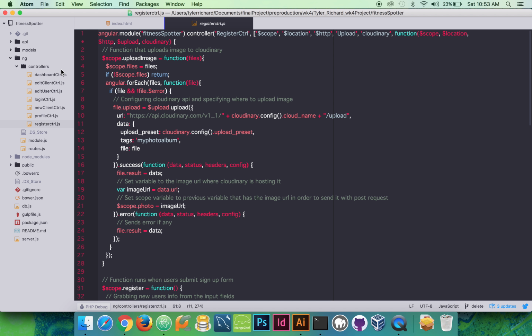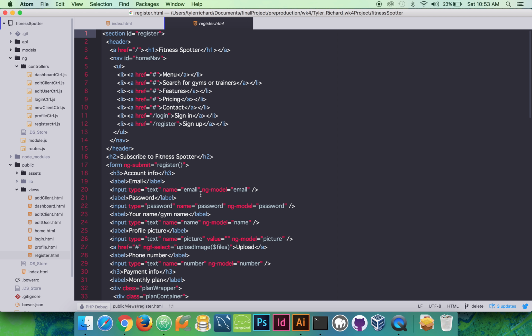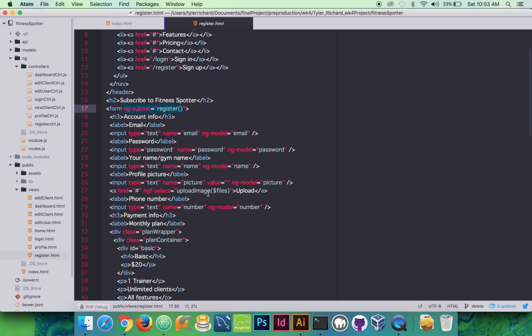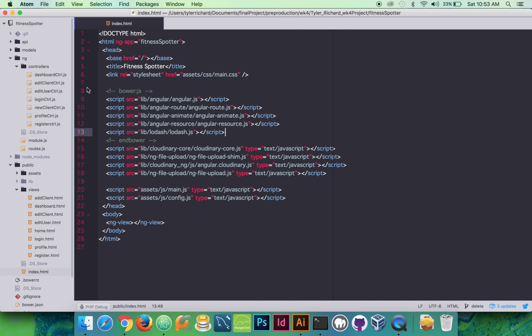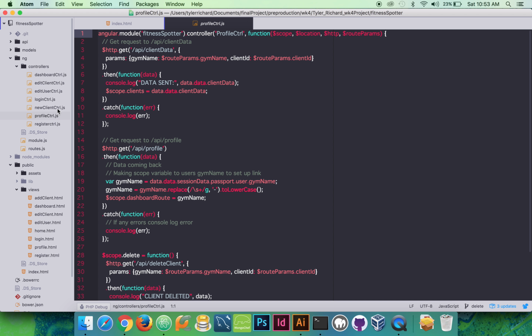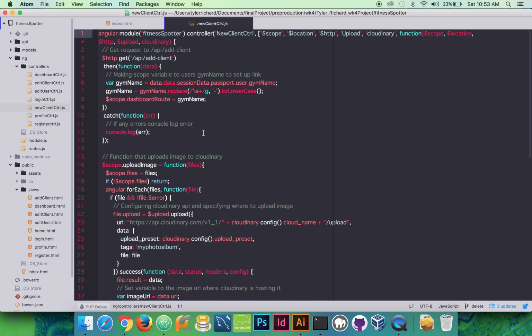And then in my HTML, in my views, this is the register. So my scope variables to get the input are all right here. This is the form when they are registering, and then once they submit it, it'll run that register function. So that's pretty much Angular, or creating that user. And then the client controller, that's like the same thing when the user adds their clients. So now the dashboard and profile controllers are pretty much the same as well.